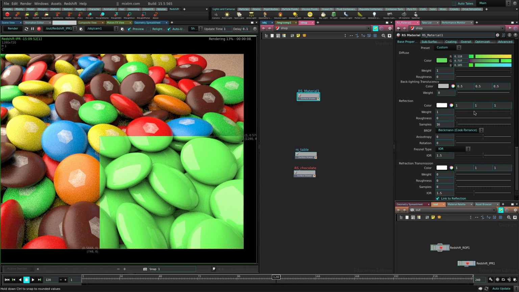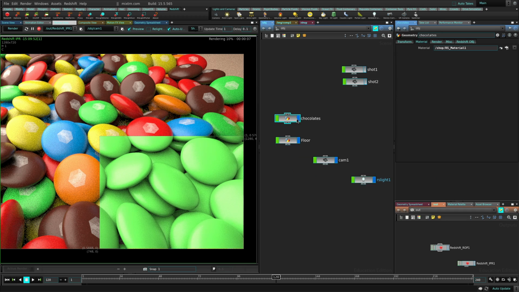If you don't want any reflections, just put the weight to zero. If you want blurry reflections, increase the roughness. If you put it all the way up, it will be like a Lambert shader. Same thing applies for reflections. If you give it more samples, the reflection noise will clear up. Assign the chocolate shader again.